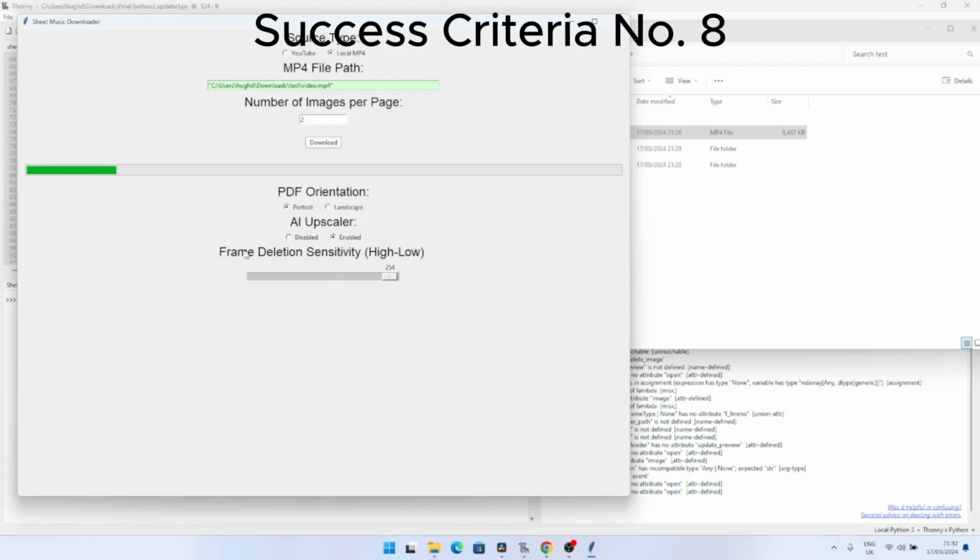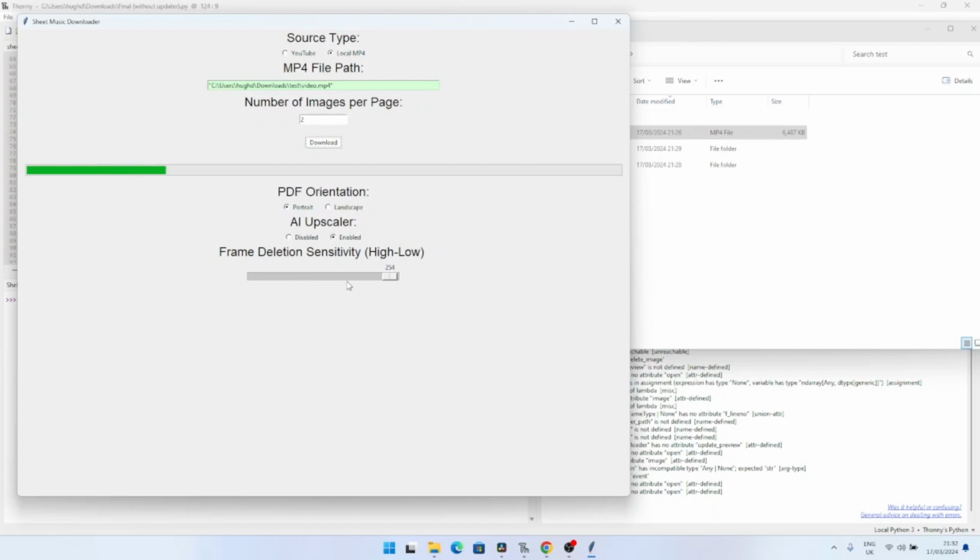Here you can also see the frame deletion sensitivity slider. This completes success criteria number 8. You can see that the title page tick box has disappeared. This is because the title page logic gets the title from the YouTube video.